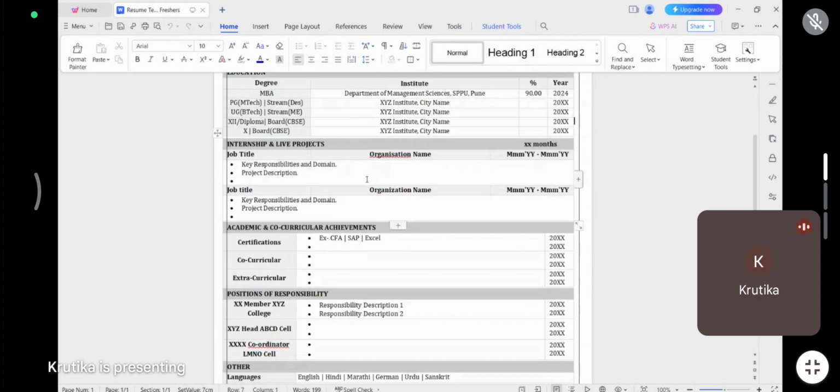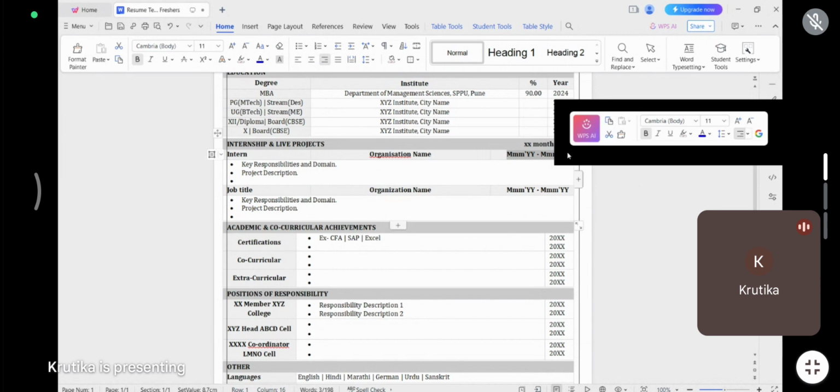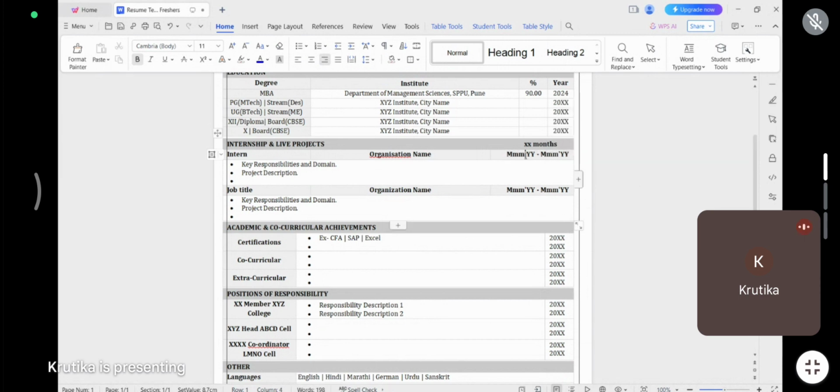Then if you have done any internships or live projects, you have to add them here. You have to add your job title here, for example if you were an intern, edit it there. Here you write the organization name, and here from which month to which month you have done it. Like if you have done it from May of, let's say, 22 to August 22, you'll write like this. You have to write 3 letters of each month, not more than that, and the first letter should be capital.